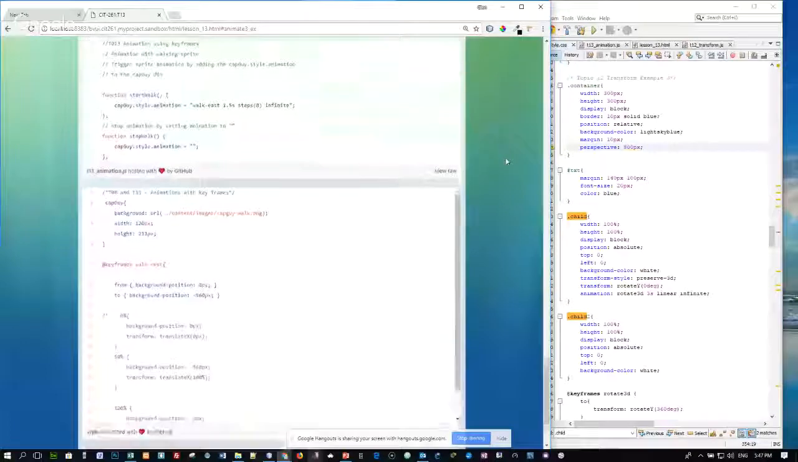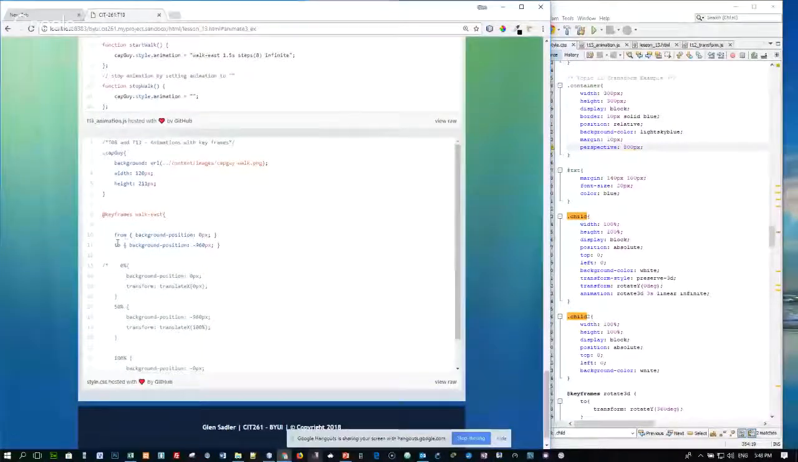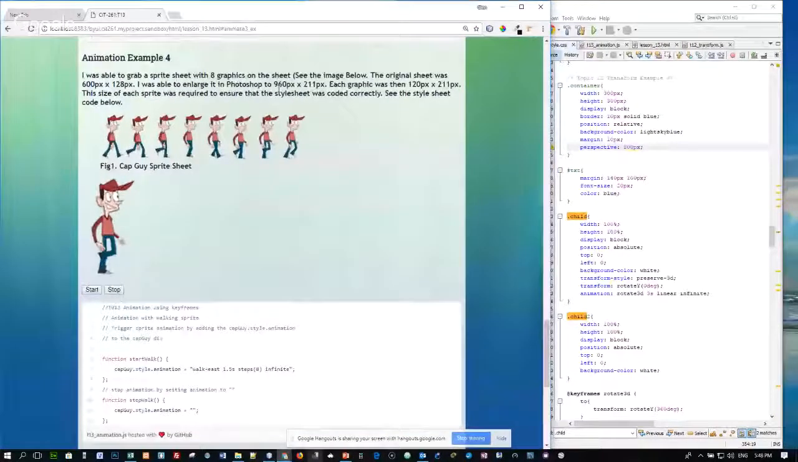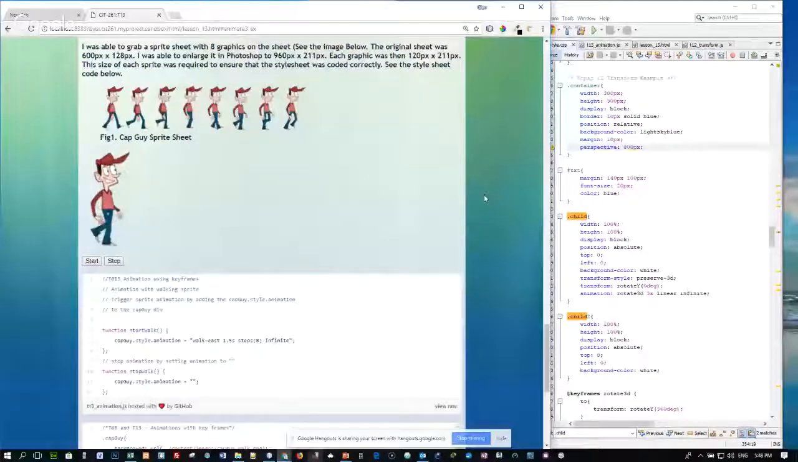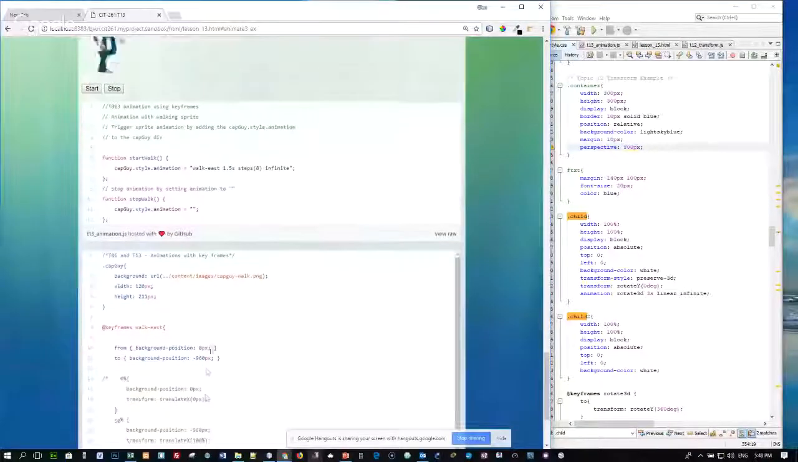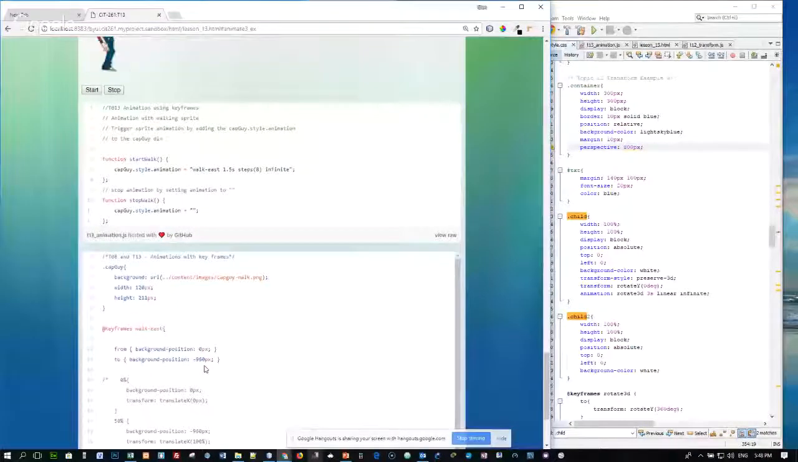I'm just going to move it down, and it just moves from 0 to minus 960. Remember earlier I said that I converted it to 960 pixels wide by 211 pixels high. When you code it, you have to make sure that you put the from at 0 pixels and the background position to has got to be 960 pixels. Now you might notice that it's minus 960 pixels.